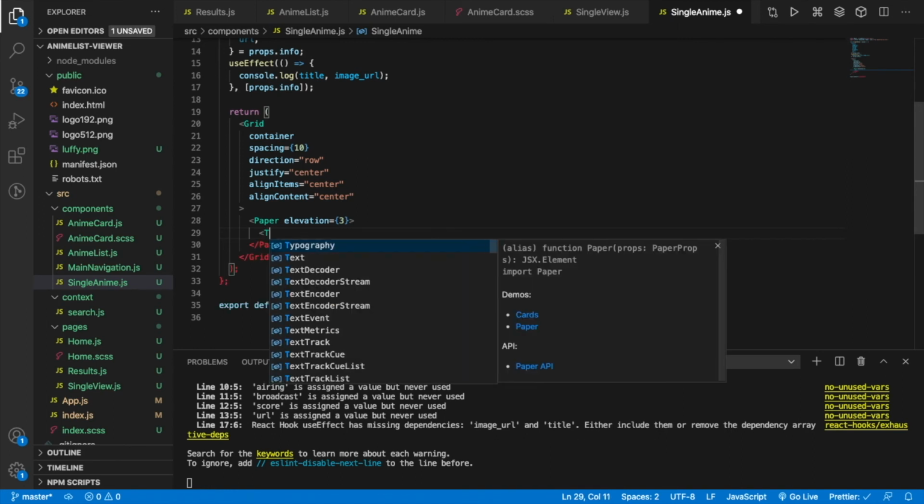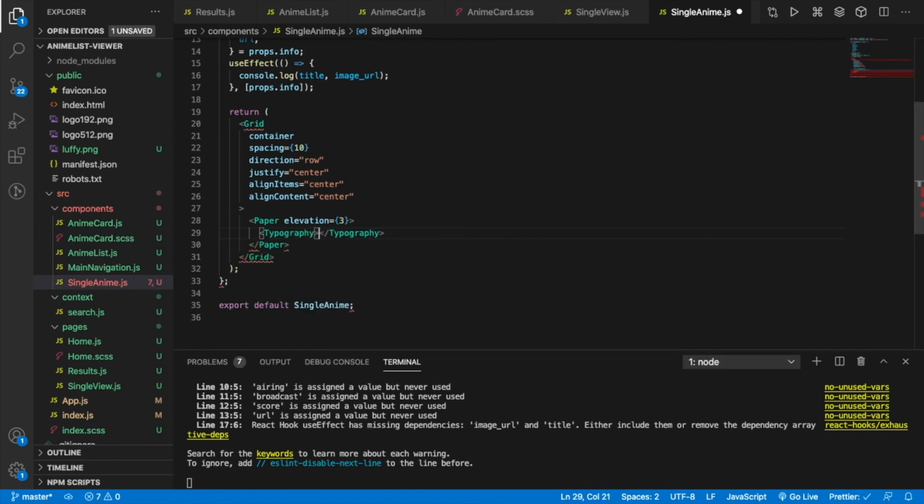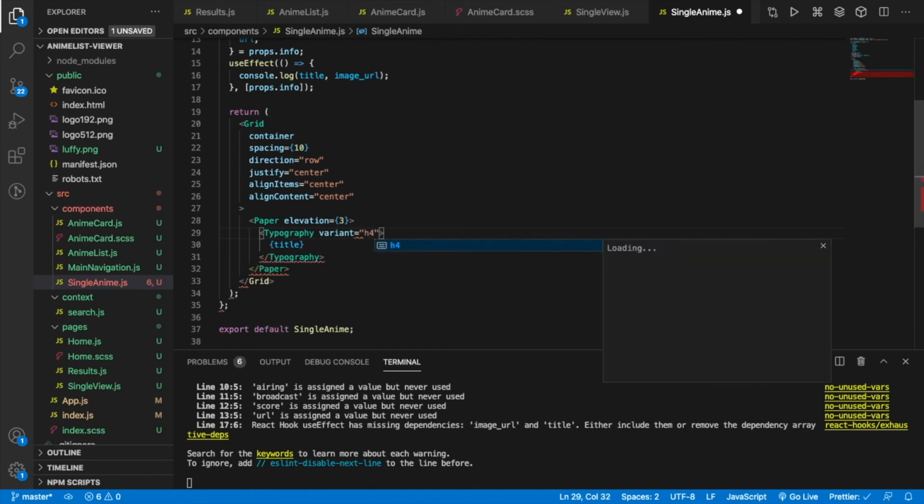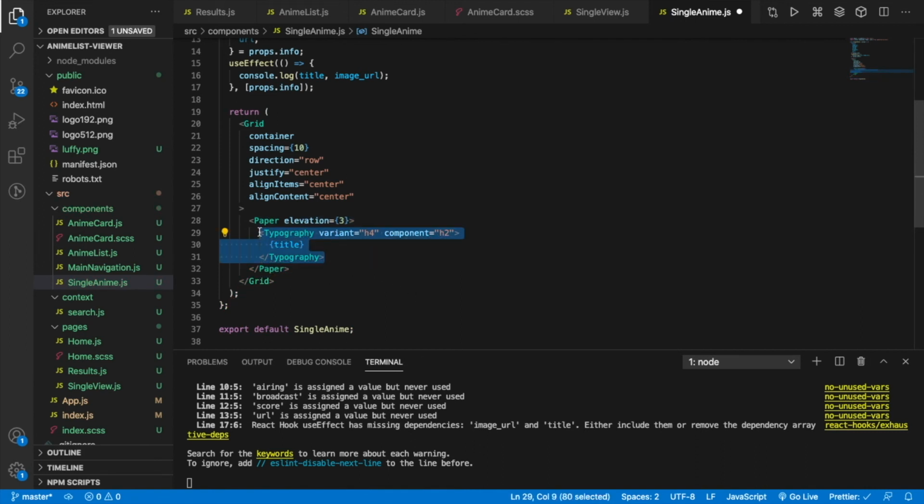So then let's do typography. And inside of this typography, let's just pass in the title for right now. And this typography will have a variant, and that variant will be H4. And the component will be H2 again. This again literally doesn't matter, but I'm just doing it just because you can do it.